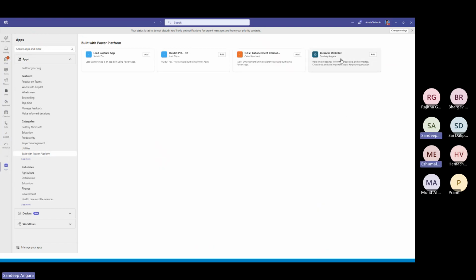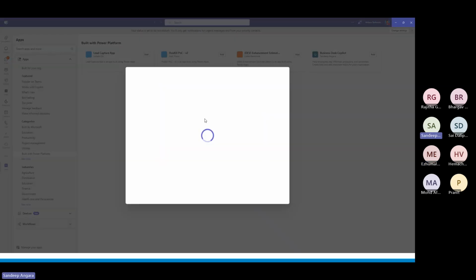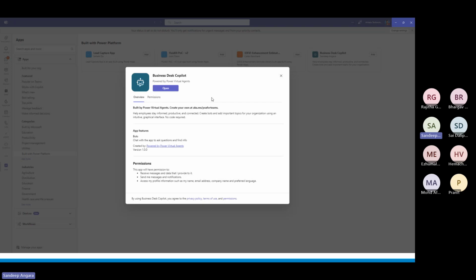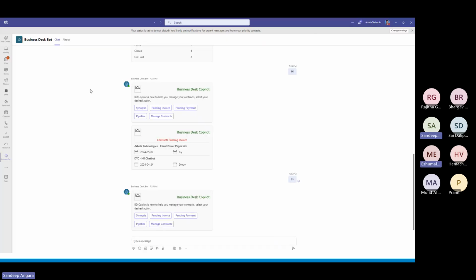So here is where our bot sits. Here is where our custom Copilot sits when we publish it to Teams. I hit here and add it to my chat. It's already been added, so I only see the Open button, but if it's not there, you see an Add button and it gets added to the user's chat.